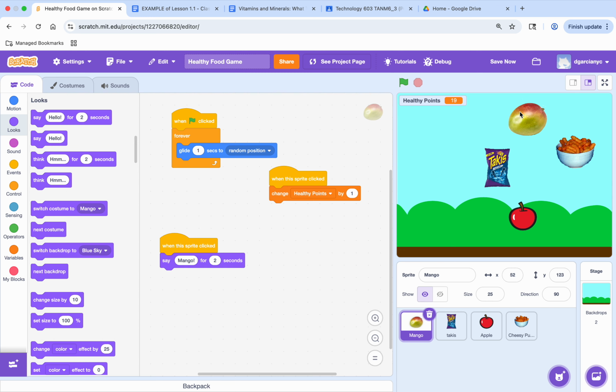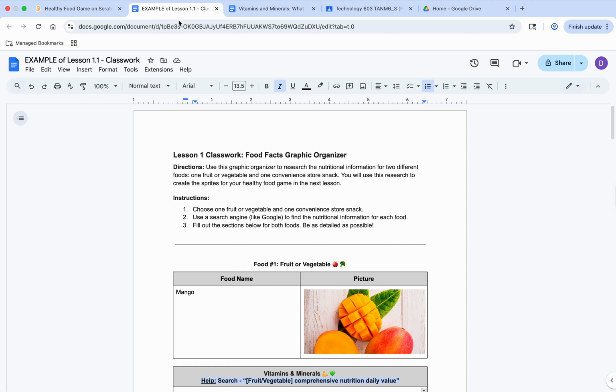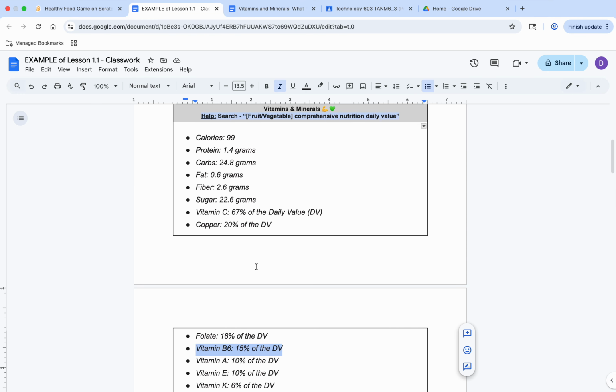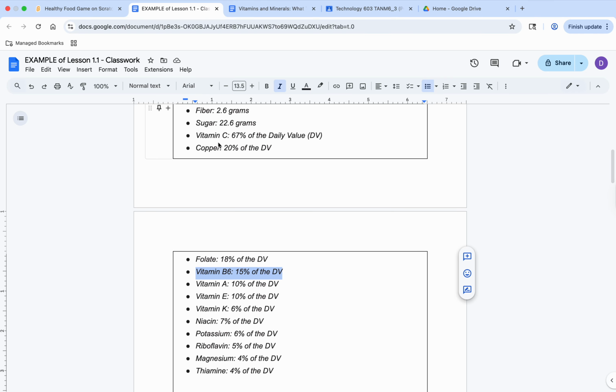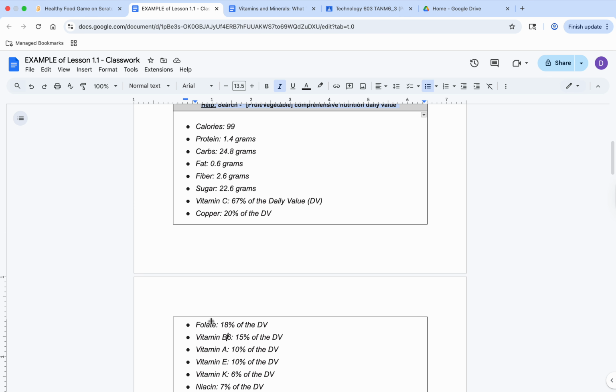Mango. Fantastic. Now, what I want to do is use some of this information here, the vitamin and mineral information, specifically vitamin C, copper, and vitamin B6. You can choose any 3 vitamins and minerals from your graphic organizer, but this is why we did the research in the first place, right? Because we're going to reference this information. Now, every time it's clicked, it's going to say mango, and then it's going to randomly display a fact about vitamins and minerals. And it could be either vitamin C, copper, or B6. Like I mentioned, I'm going to use those 3.